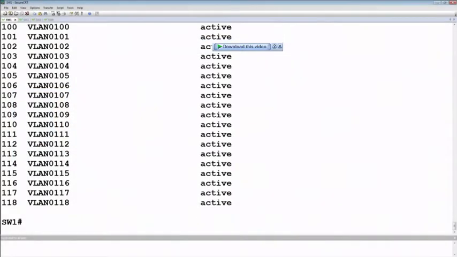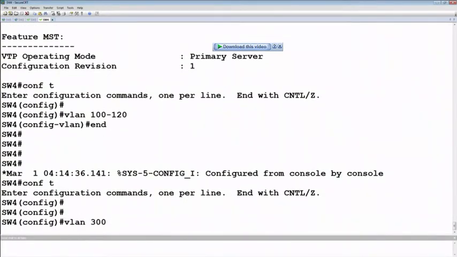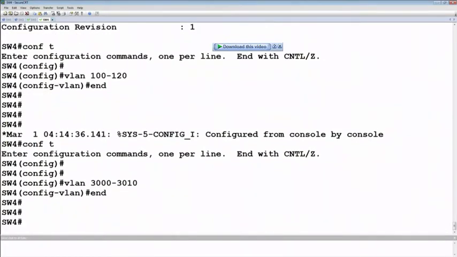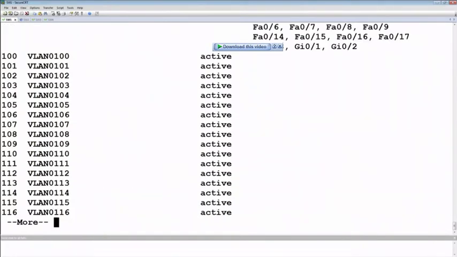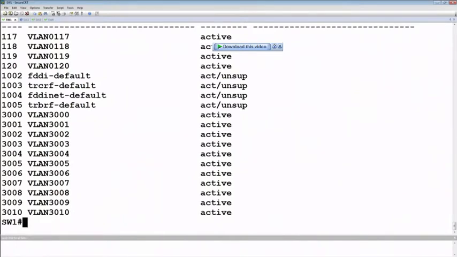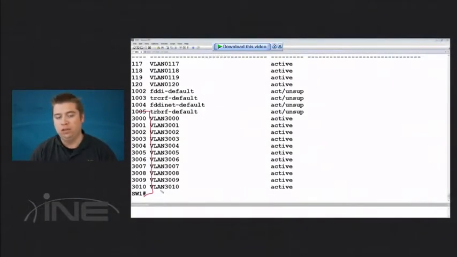Now, this isn't really the advantage. The advantage is that we can do these other applications. So, for example, extended VLANs. We could say we want VLAN 3000 to 3010. And if we look at the other switches and look at the show VLAN brief, we can see now that they're learning the extended VLAN numbers. So we no longer have to be in transparent mode, because this is one of the main enhancements of VTP v3, that we can now synchronize all of the VLANs 1 through 4094. We don't have that restriction of going up to just 1001.